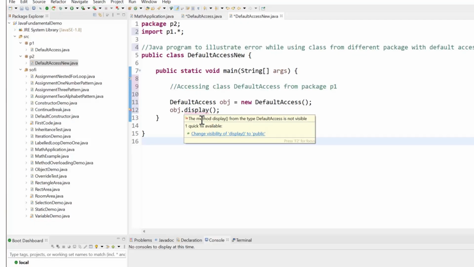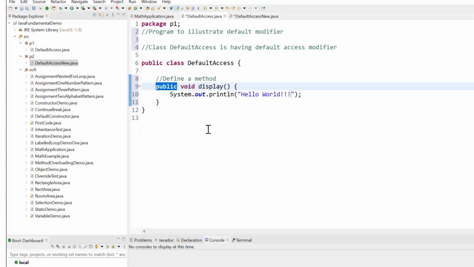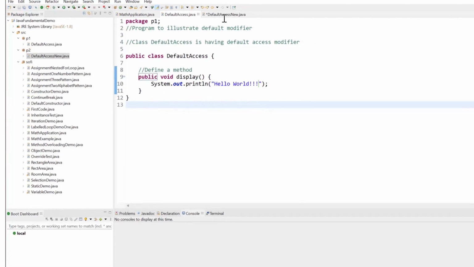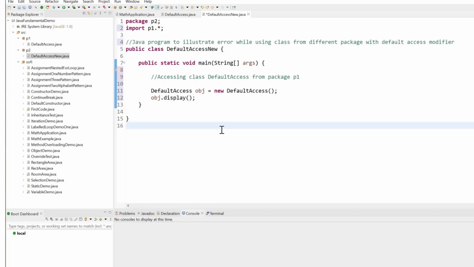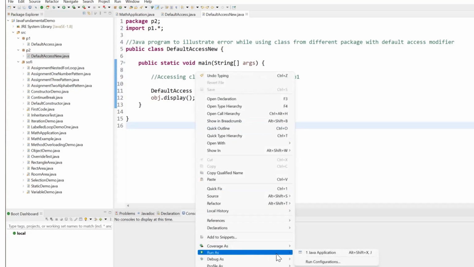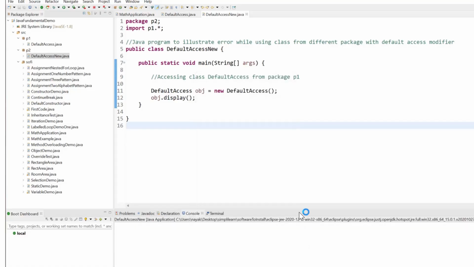So let's change it to public. Let's save it and run. The red line is gone, and you can see hello world here. So this is the thing: we can use the default access modifier in the same package, not across two different packages.